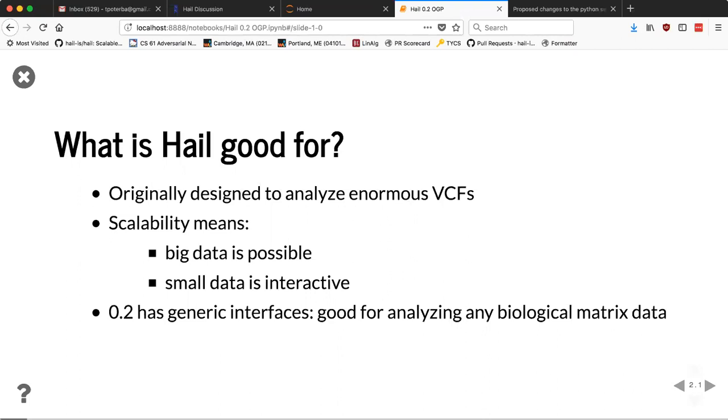And scalability really gets you two things. First, it means that analyzing big data is actually possible. But just as importantly, analyzing small data can be interactive. I think there's a misconception floating around that scalable tools are only good when you have tremendously large data, but that's not true. If your data is large enough that doing anything takes more than a few seconds or a few minutes, then you could benefit from scalable tools and take everything back to an interactive regime.